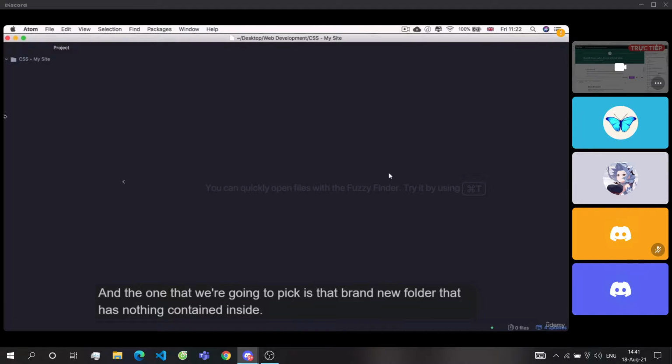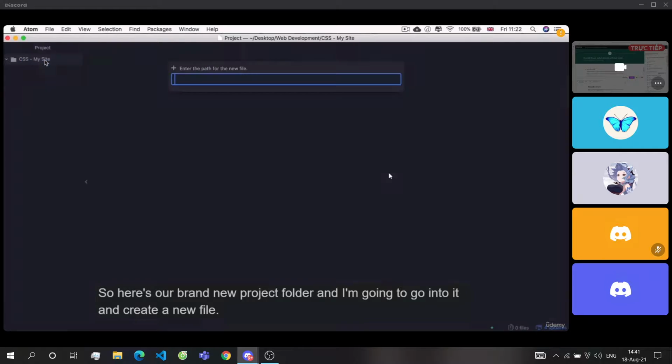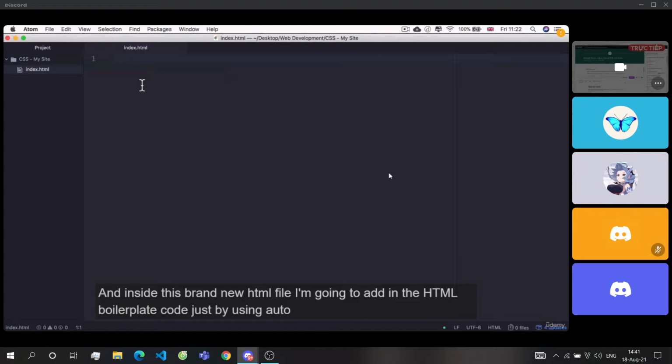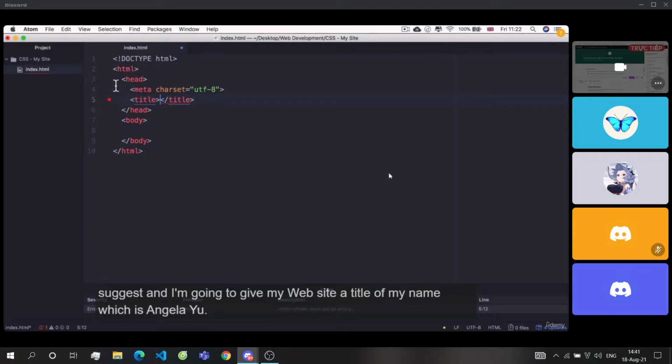All right, so here's our brand new project folder, and I'm going to go into it and create a new file, and this is going to be our home page or our index.html. And inside this brand new HTML file, I'm going to add in the HTML boilerplate code just by using autosuggest. And I'm going to give my website a title of my name, which is Angela Yu, that's me.